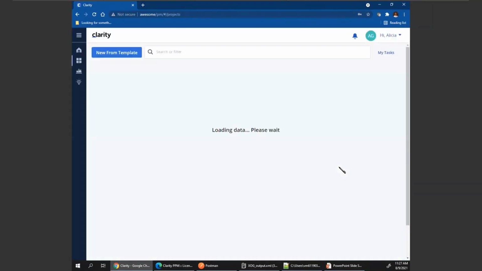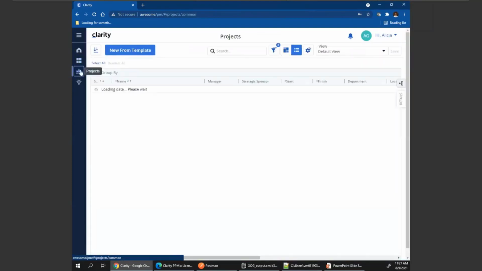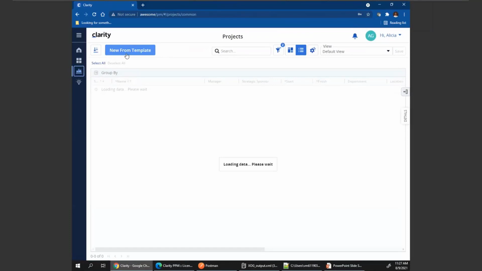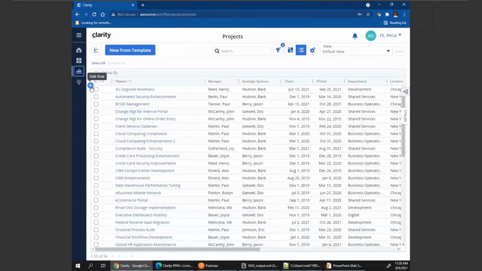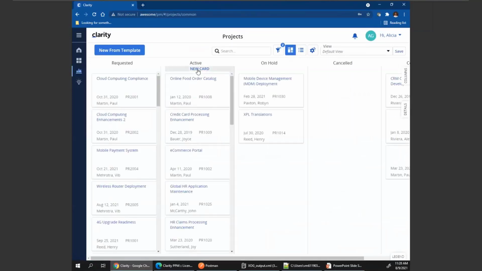Alicia is being granted the right to create projects using project create and create from template. So essentially, Alicia has the right to create a project in any way possible. The first thing you would notice, I have new from template in the project tiles page. When I go to the project grid, I have the new from template, as well as the plus to create a new row, or the right mouse and insert new row. And lastly, if I go to the board, I have the option to create the new.